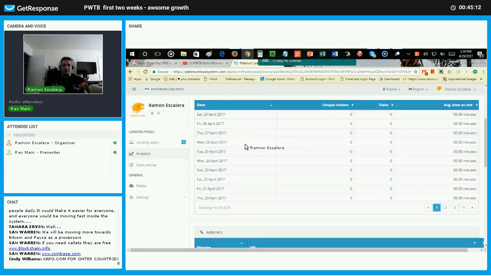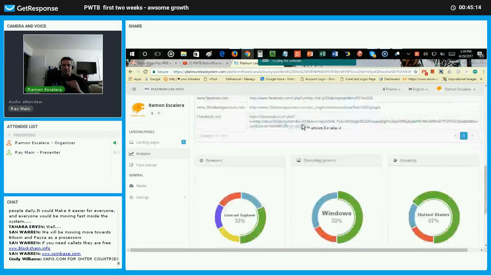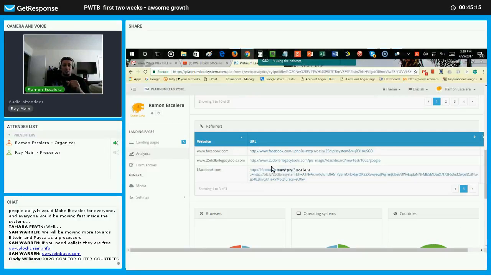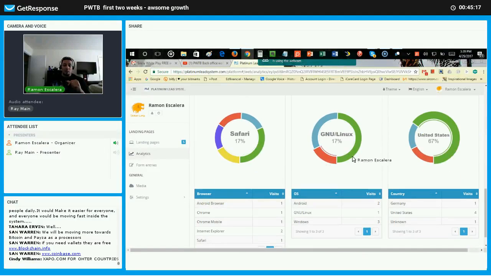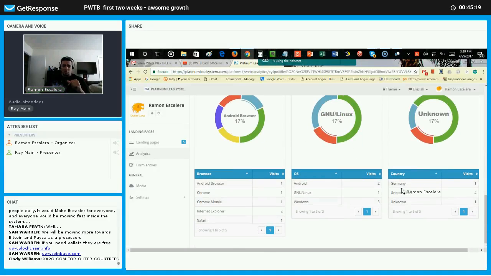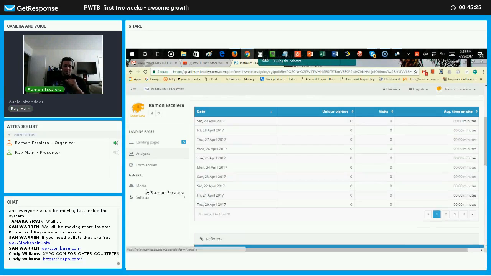But it pretty much keeps track of all your visits and times and dates. It tells you where the majority of these people came from. And then it tells you what device they used, and then the countries they came from. And as you can see, you'll see all that listed here.